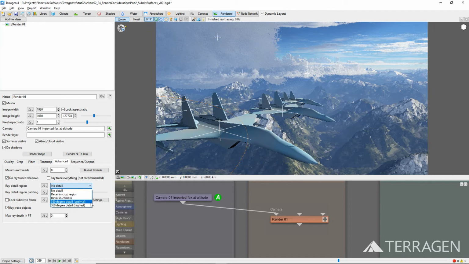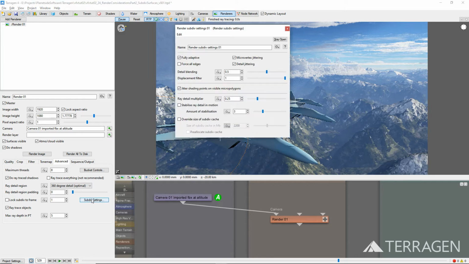For our shot, we set this parameter to 360-degree detail optimal so that the subdivision detail is highest in the direction that the camera is looking towards, then gradually decreases to 33% of the highest detail behind the camera. Now click on the Subdiv Settings button to open the Render Subdiv Settings window.